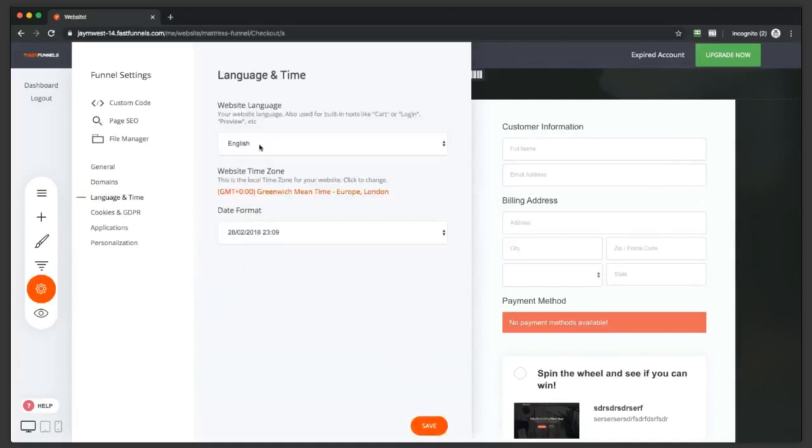Your language settings are here. So these control all of the things like the cart, the login, all of the kind of standard website things you can change the language for. And then the date format as well.